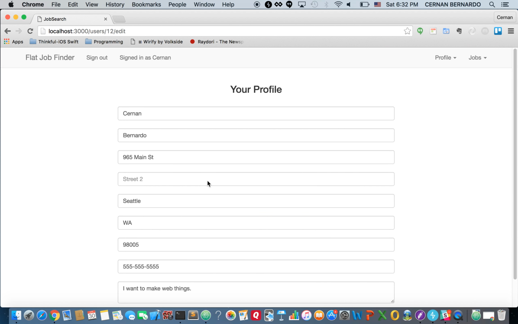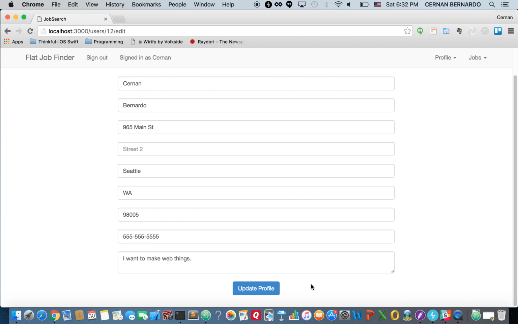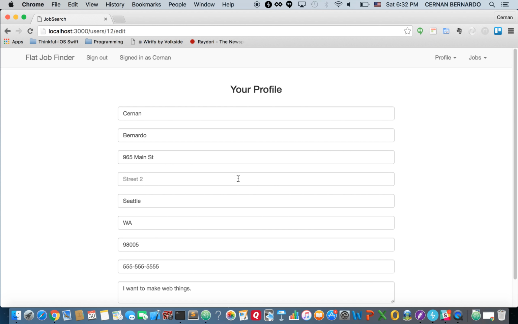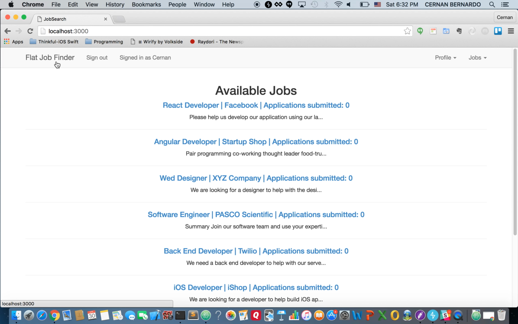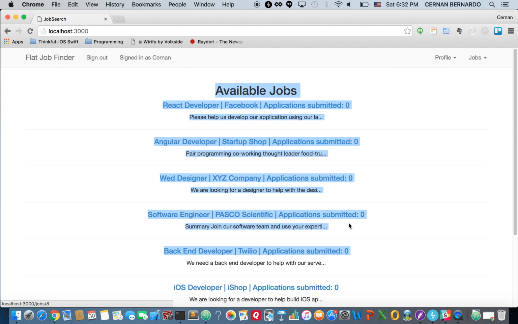And then again, if you hit edit, you'll see here that this is changed to update profile because the user already created their profile. So what can a user do? Let's go back to the root page. Now that a user signed in, the root page is updated to all the different available jobs.